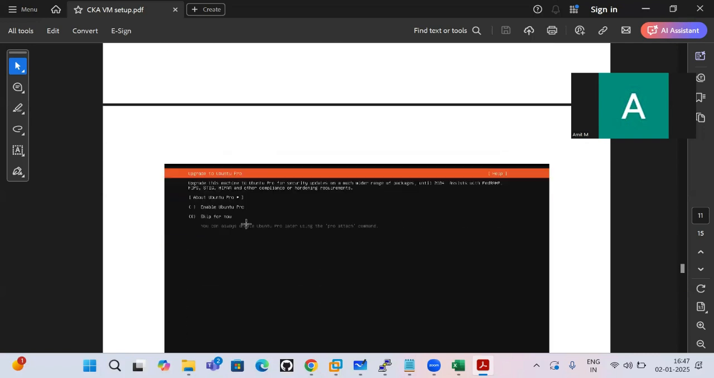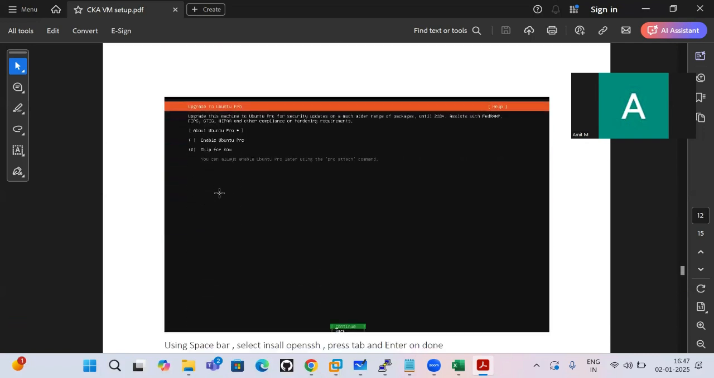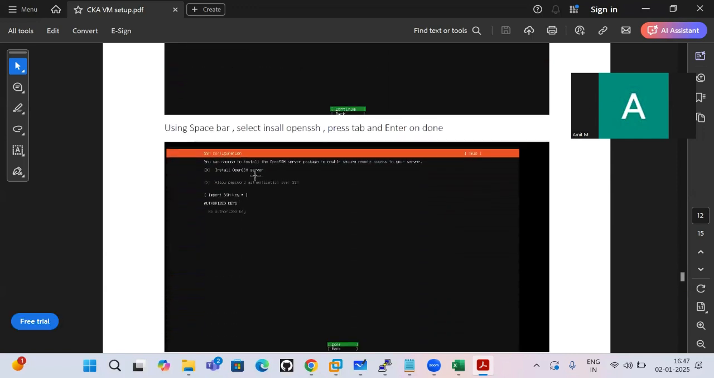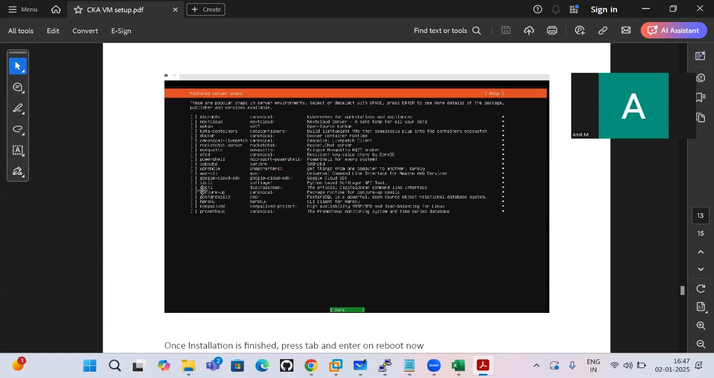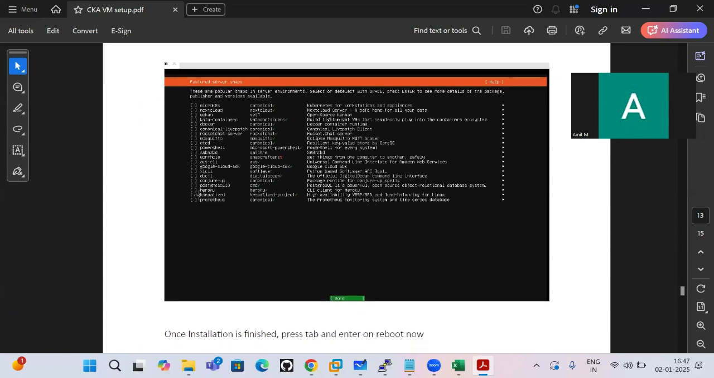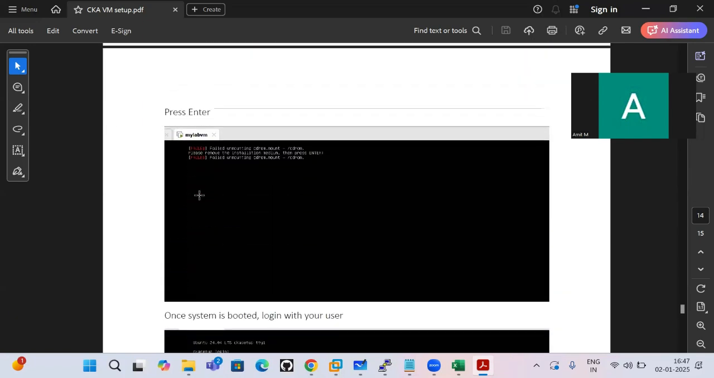You need to remember what username and password you have given. Then you can go and install the OpenSSH server as well, because we will be connecting through PuTTY, a remote connectivity tool, or any other SSH tool. We will use it to connect to the Ubuntu VM. So I'm installing OpenSSH as well. And do a minimal installation. You don't need to select any of these packages. Once the installation is completed, reboot now.